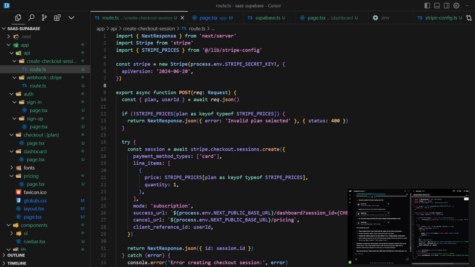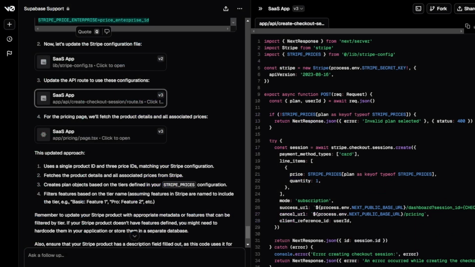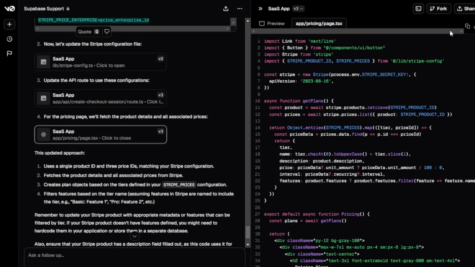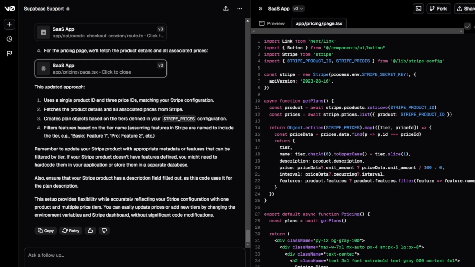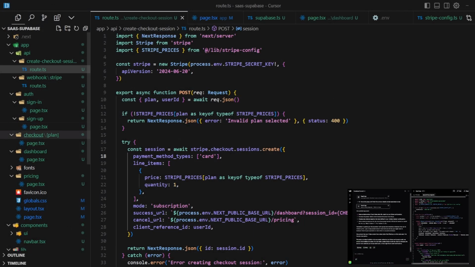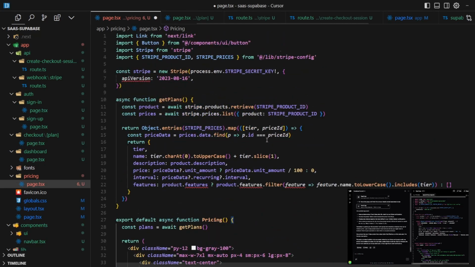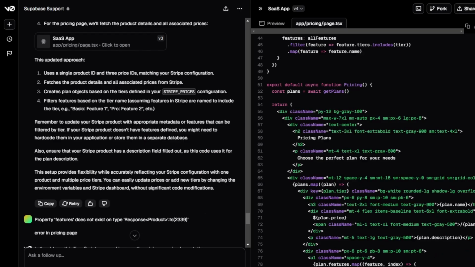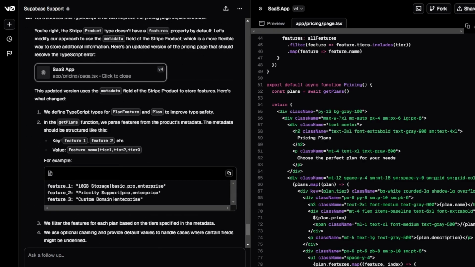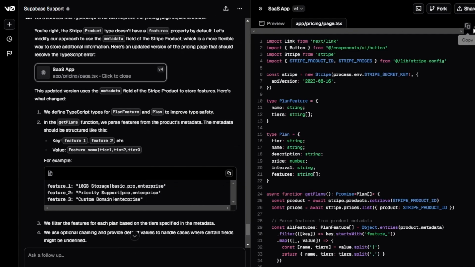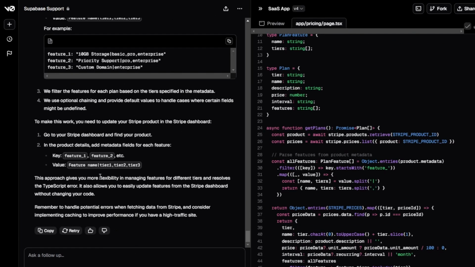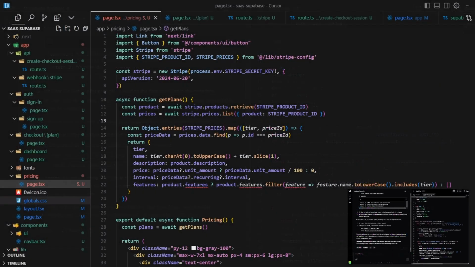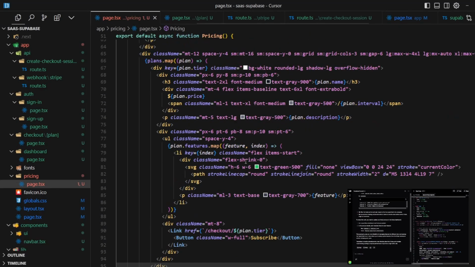Now if we go back to v0, we are missing only the pricing page. Copy it. I will go into the pricing page and paste it there. We can tell v0 now that this doesn't exist on our pricing page, and we get a response with the fix. We can now take it. There is also some description to it, but we will now put it into our pricing page and save it.